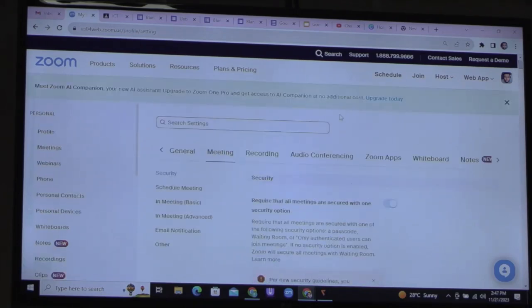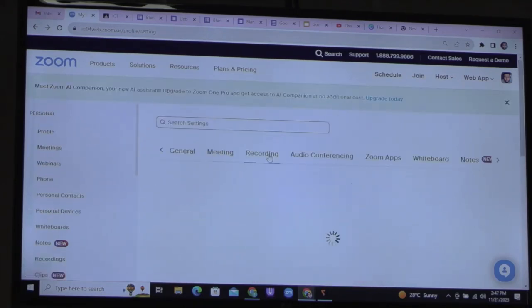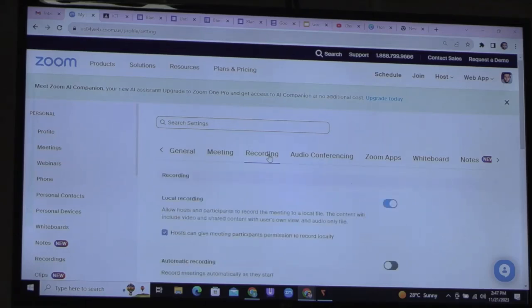When you're done with this, the next section is the meeting, and recording is the next thing. Remember, we have always been on meeting. We started from general to meeting. Now we are on recording.